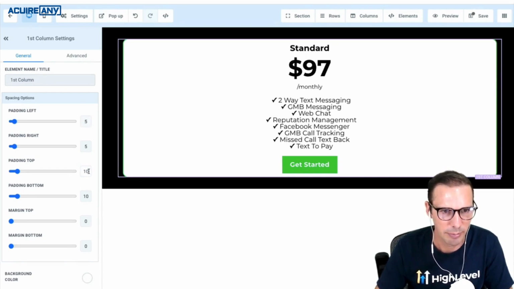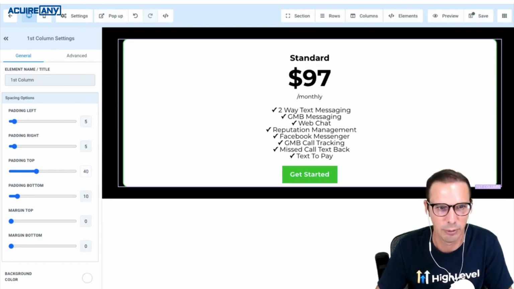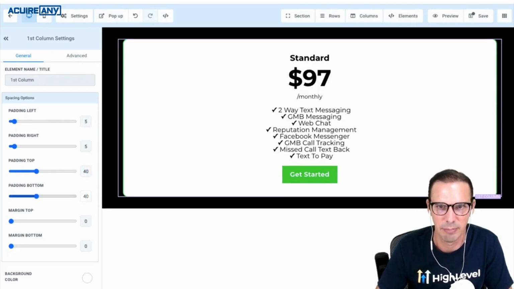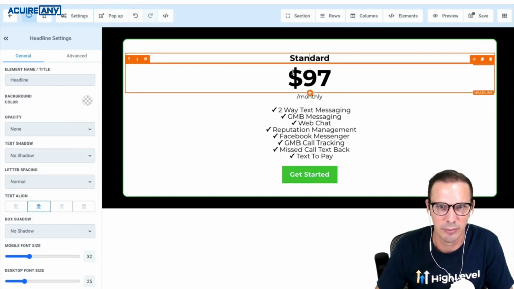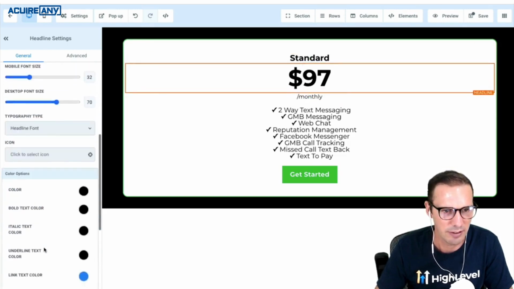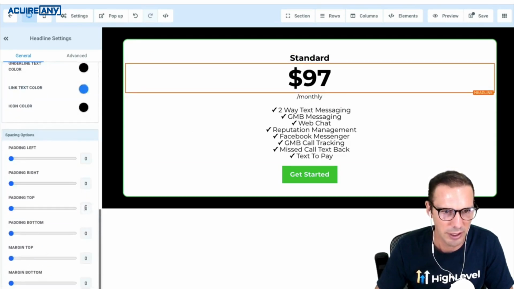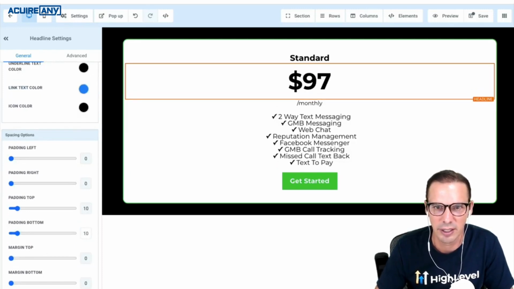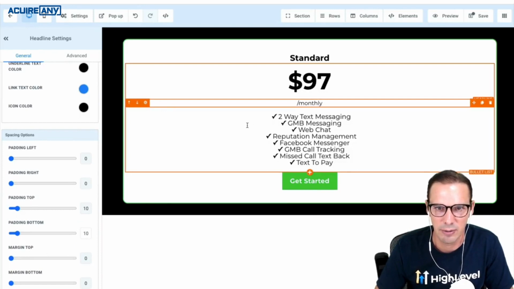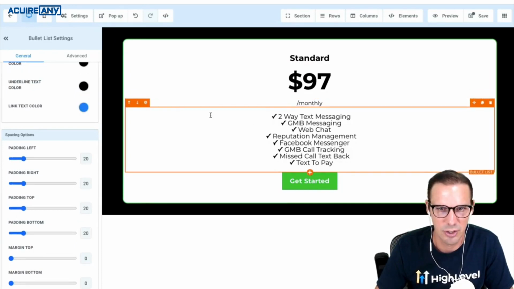I want padding top, and let's try something like 40, and let's match it on the bottom. We always want to space things out nice and evenly. So let's start with that. Let's throw some spacing in between these elements. So let's just choose the pricing, and we'll go equal on the top and bottom with a 10 and a 10. All right, cool. Now this is all kind of jammed on top of each other.